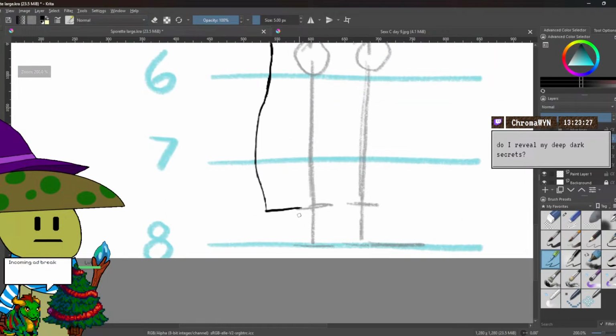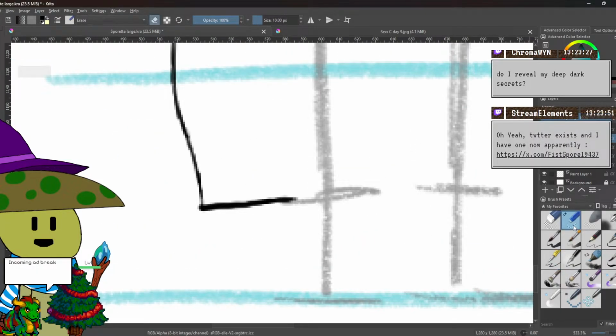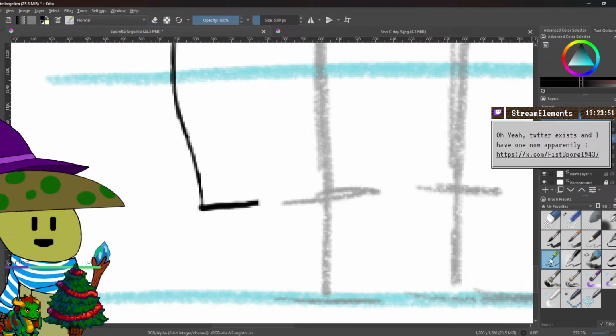Okay. The ankle is a bit too wide. That's a bit too short. I think, like... That'll work.